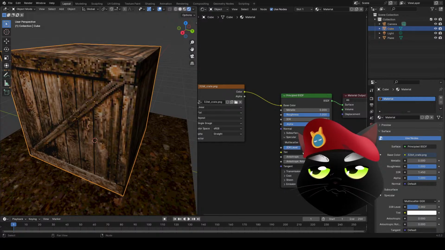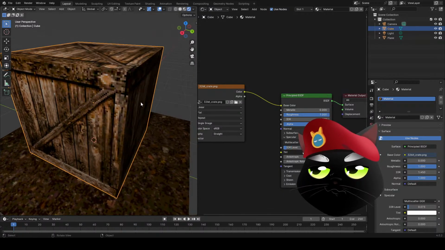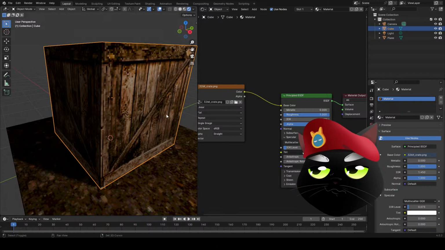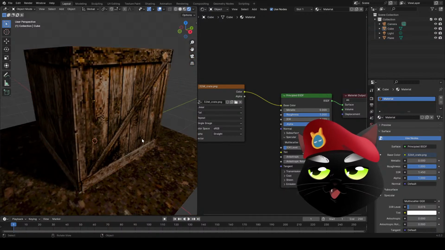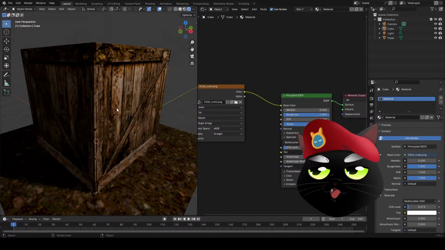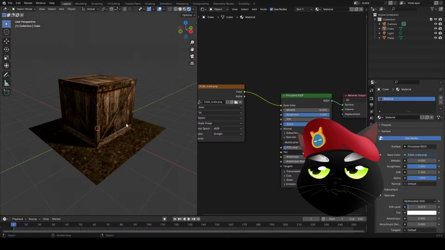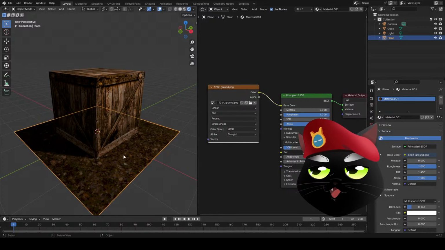So now, when looking at the sides of the object from an angle, you won't see light reflected, and that's how you make a pixel texture crate on Blender, only using Blender.